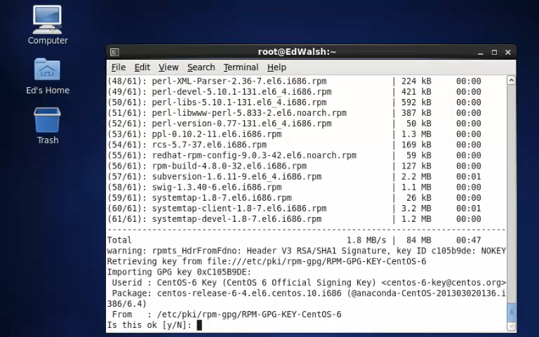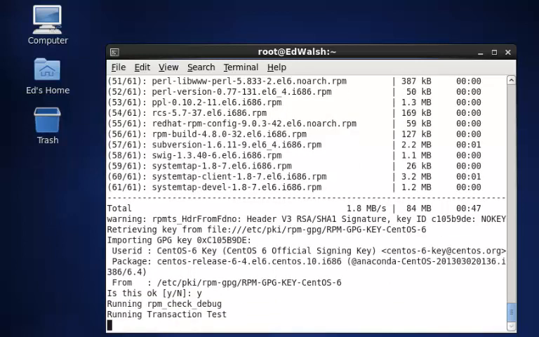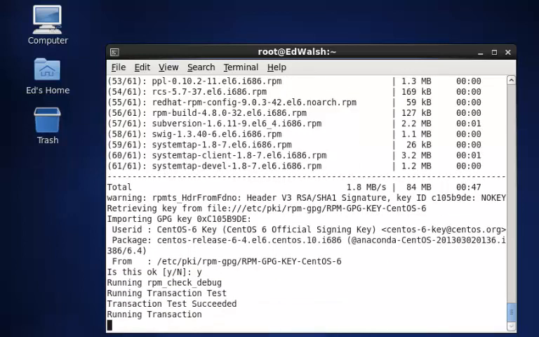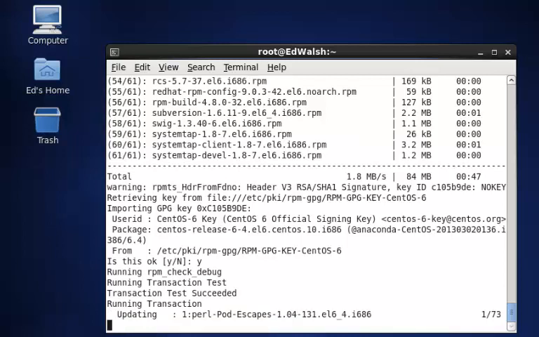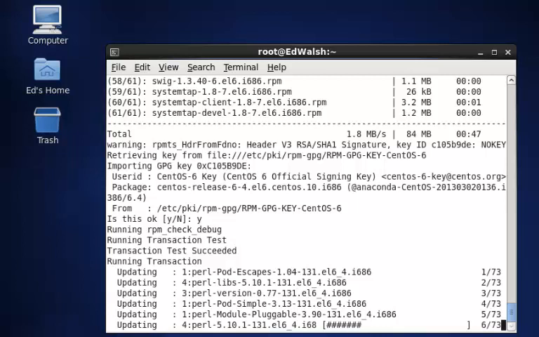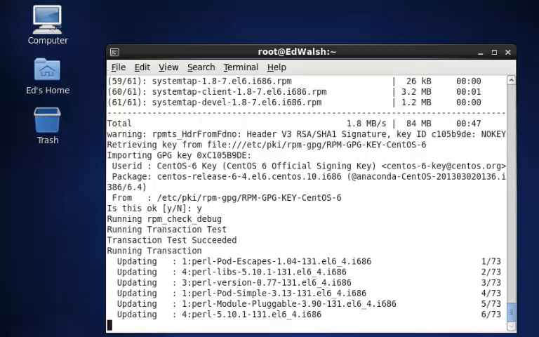So the packages have finished downloading, and it didn't take very long. Now it's asking me to accept the GNU privacy key, and I will do that. What will happen now is it'll go through the install process, and once again we have quite a few packages that need to be installed. So I'm going to pause right here, and we'll come back and continue afterwards.